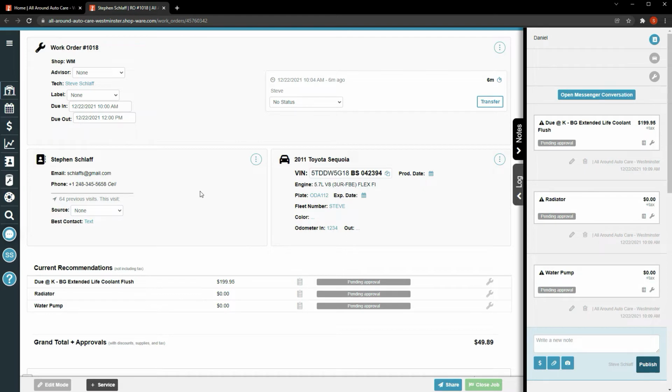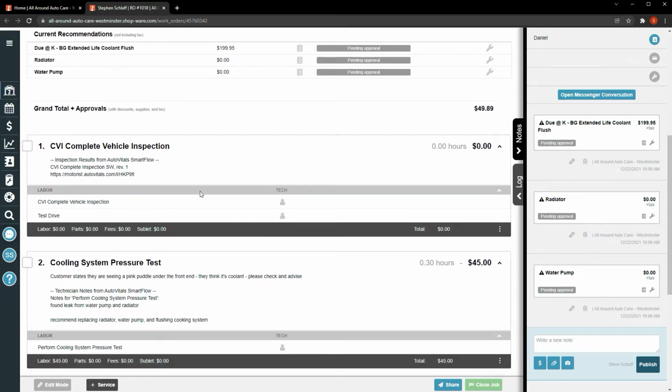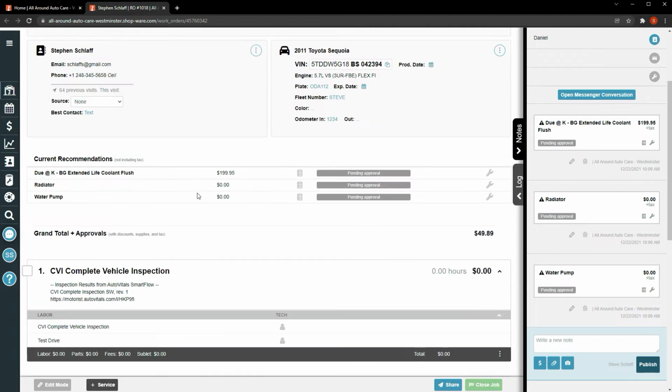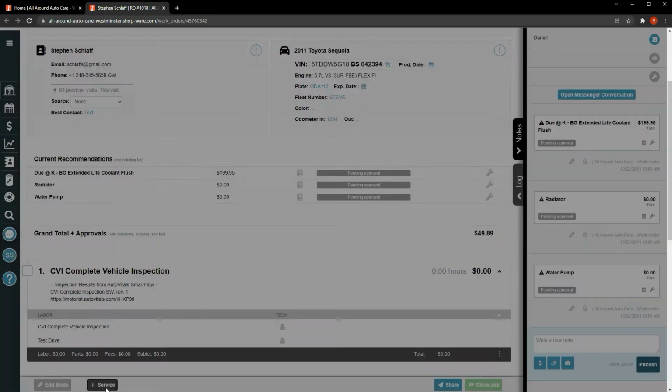So this is going to function a little bit differently than Protractor, as opposed to all of the recommended services from the tech coming on down here and populating. They go up here as current recommendations. So what we're going to do, this BG coolant flush, obviously nothing needed to be done there because that is a CAN job prepackaged menu item. But radiator and water pump, these are just going to be considered placeholders. So we're going to go ahead and now build in these jobs using the plus service and add them manually.